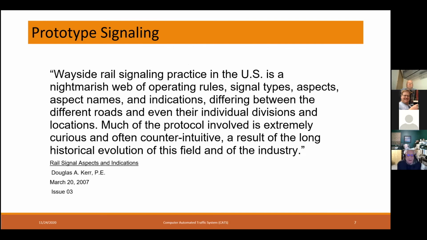I know you guys can read, but I'm going to read this because I just love this quote, and it kind of touches on some of the things we were talking about a little while ago. Wayside rail signaling practice in the U.S. is a nightmarish web of operating rules, signal types, aspect names, and indications, differing between the different roads and even their individual divisions and locations. Much of the protocol involved is extremely curious and often counterintuitive, a result of the long historical evolution of this field and of the industry. Now, this is the challenge I'm going to try to overcome here.